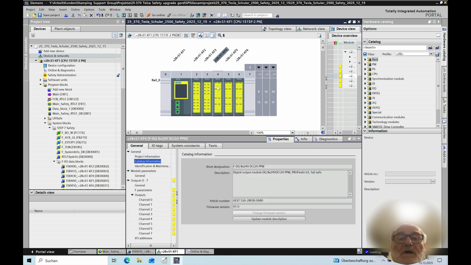with a double click you open the properties and the general tab, and in the general tab there ain't much, it's just a description, an article number, the firmware, and also update module description. I never looked at that.